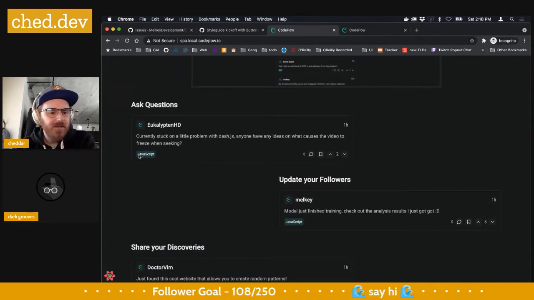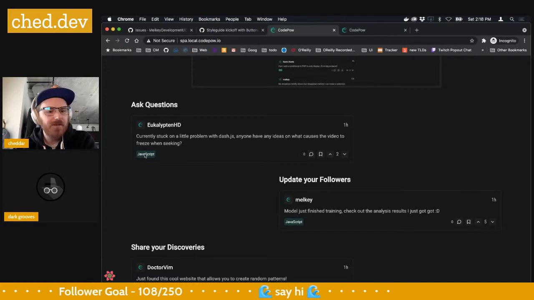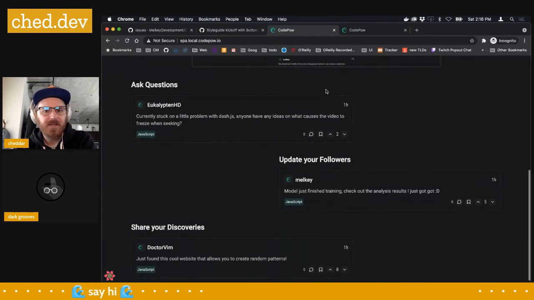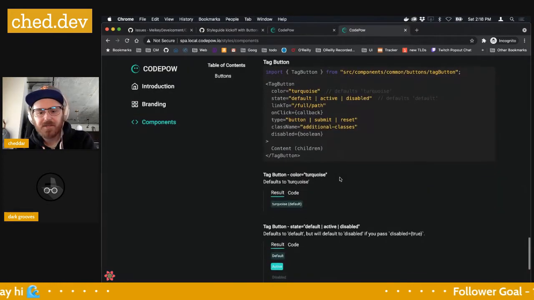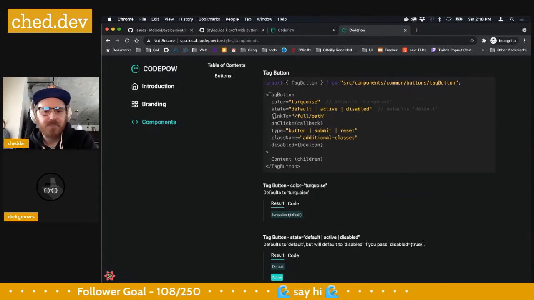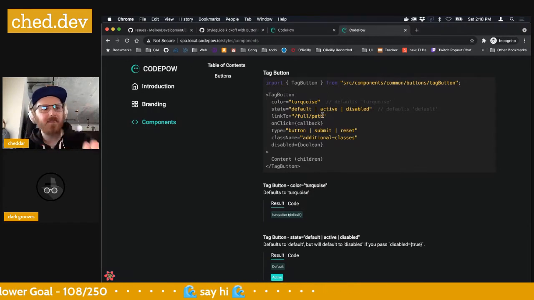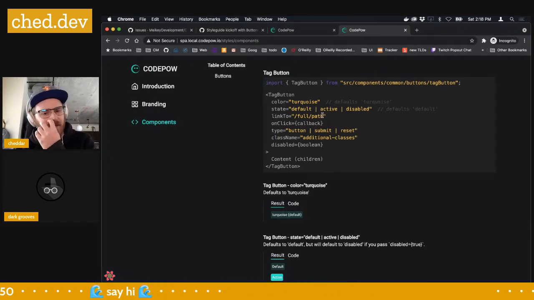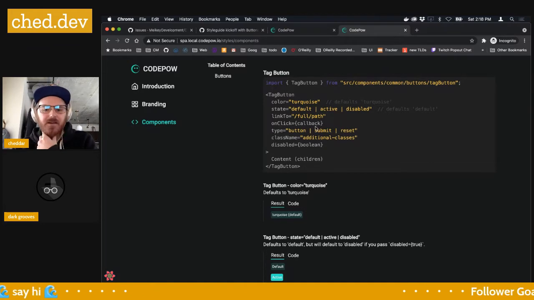So this is our tag button right here. When you create a post and it has tags on it, you'll see tags down at the bottom here. So that's what that one is. That's the only place we're using it right now. And it's got the same states. I don't think we actually have a disabled state or active state, but I wrote them out anyway. It's got the link to because I think they will eventually link to a specific page. But we've also got on click. We've got the type in case you needed it.